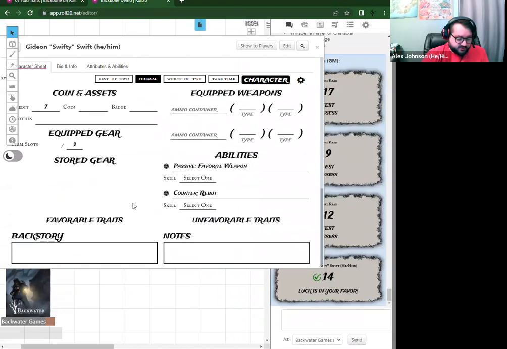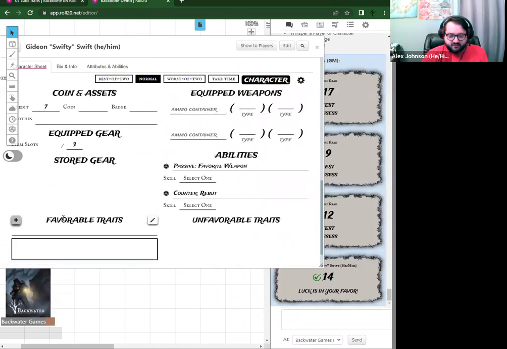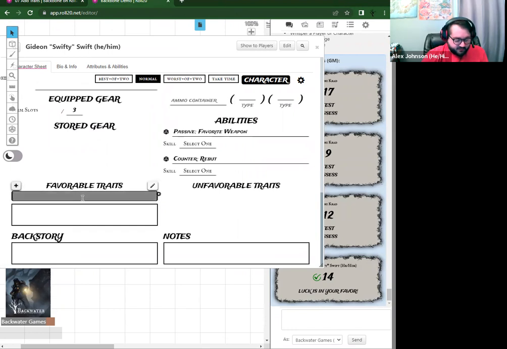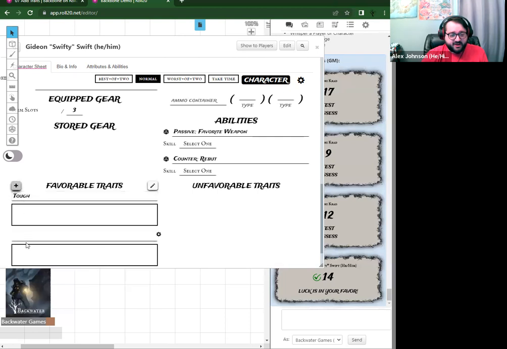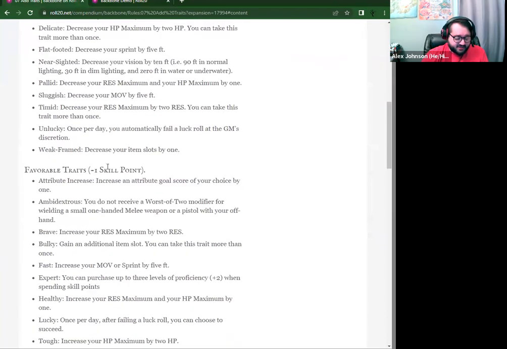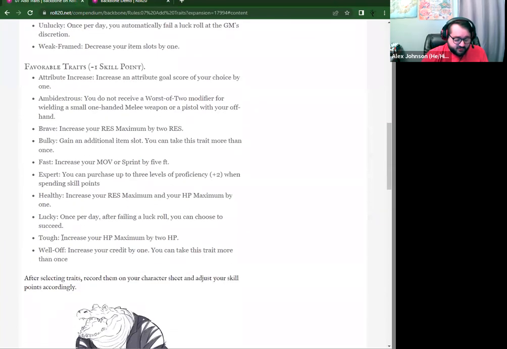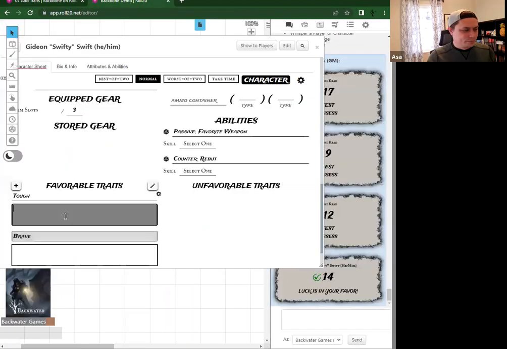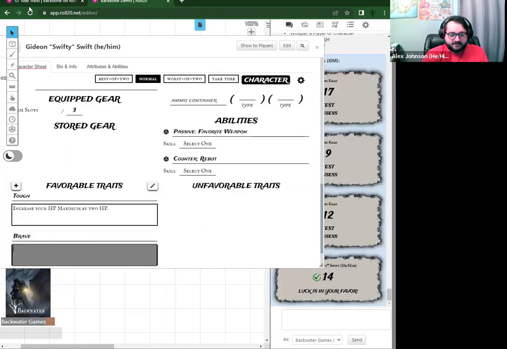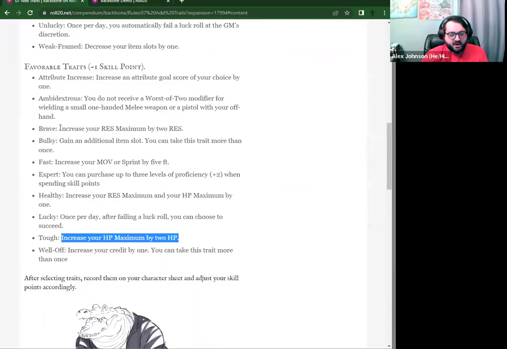So I ended up doing 2 favorable traits and 1 unfavorable trait, if I remember correctly. So the favorable traits I took were tough and brave, just for survivability, but I also felt like Swifty is a character who is defined by his ability to deal with stuff. And tough and brave increase both your resolve and your health by 2. So just giving him a little bit more of the ability to shrug off a little bit more than your typical person.